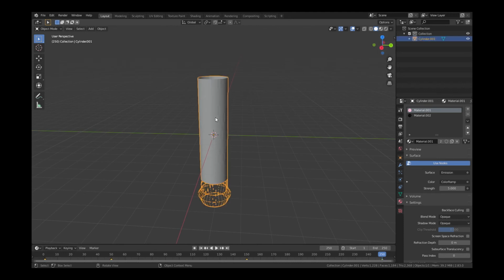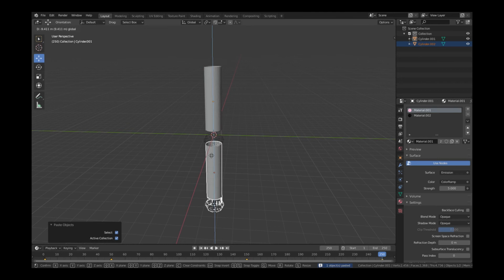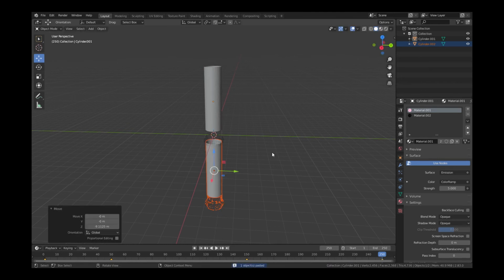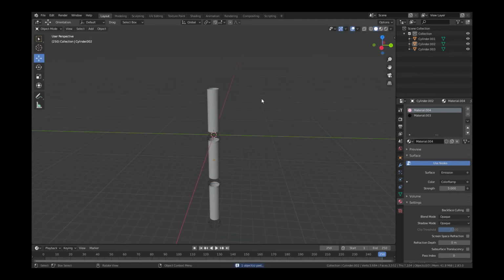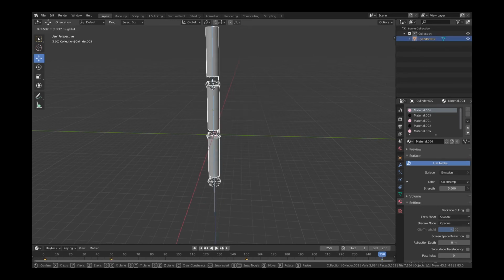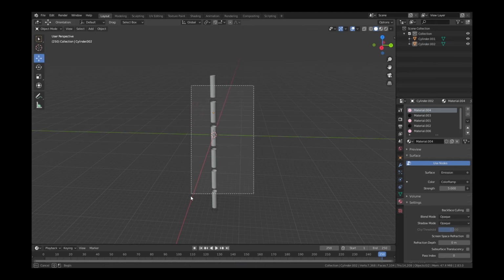Okay, now let's make copy of the Slender. So Control C and V. Again Control C and V. And join all these together by pressing Ctrl and J, again Ctrl C and V. Alright, again join all this together.